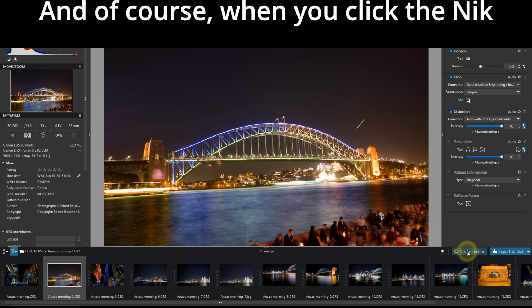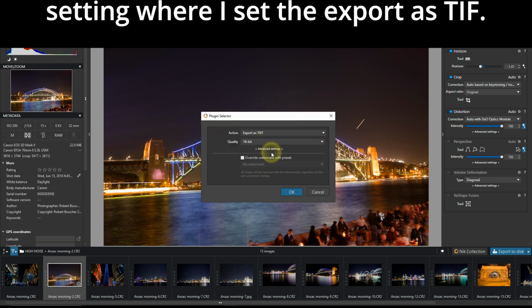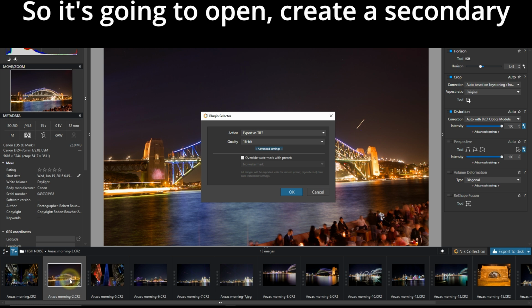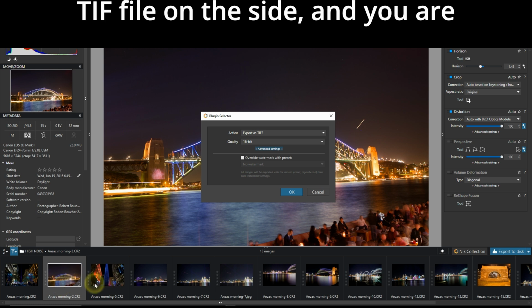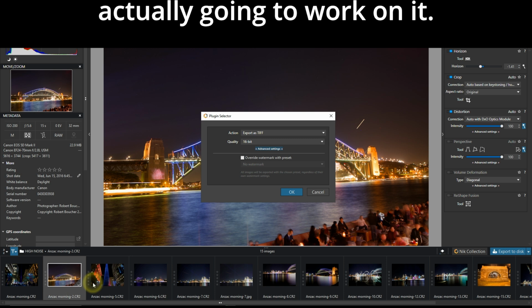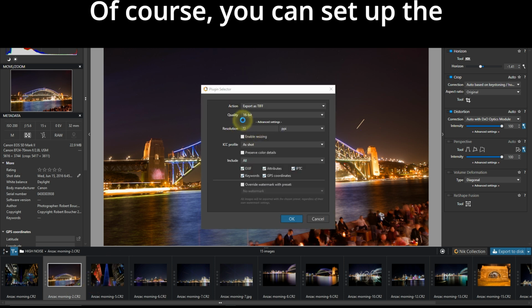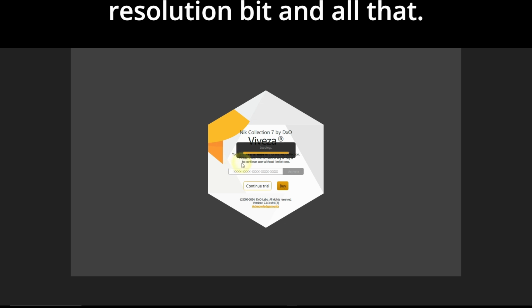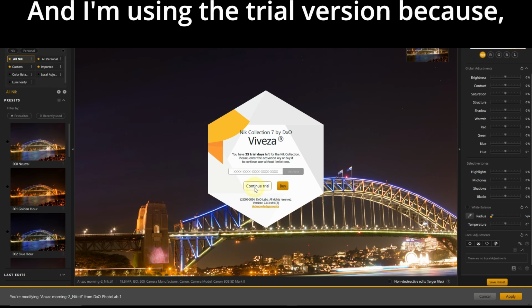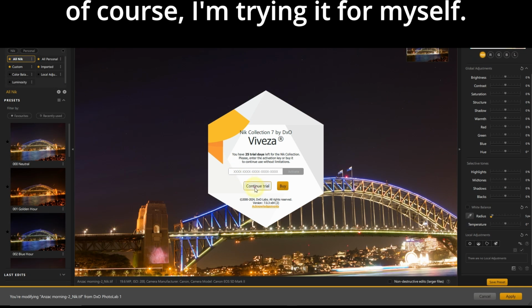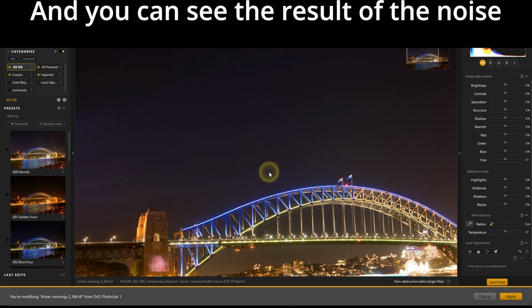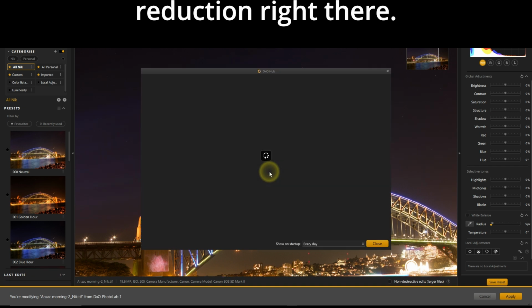And of course, when you click the Nik Collection, you have to go to the export setting where I set the export as TIFF. So it's going to create a secondary TIFF file on the side, and you are actually going to work on it. Of course, you can set up the resolution, bit depth, and all that. And I'm using the trial version because, of course, I'm trying it for myself. So I'm going to click try, and you can see the result of the noise reduction right there.